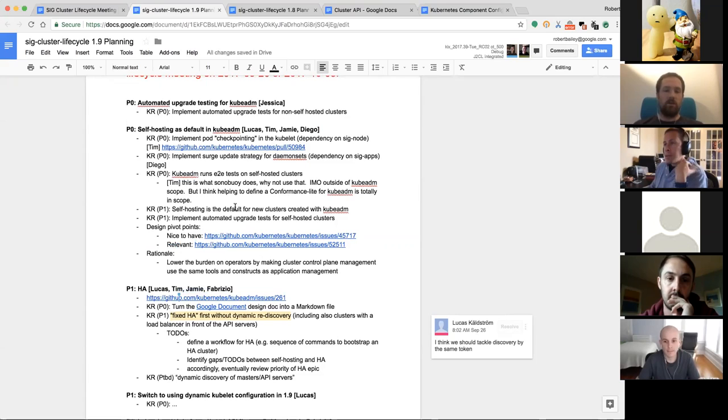Also, as part of that effort, I wrote down that we should make some tests, right? We should make sure that the automated upgrade tests we have start testing self-hosting clusters and upgrading self-hosted clusters. Anything else people want to say about that one?